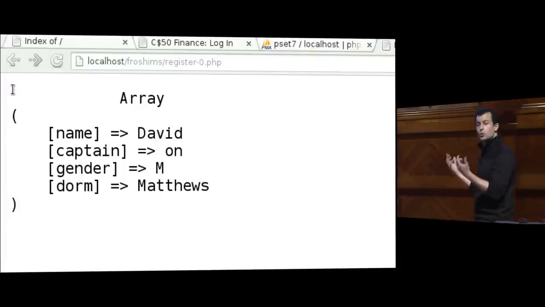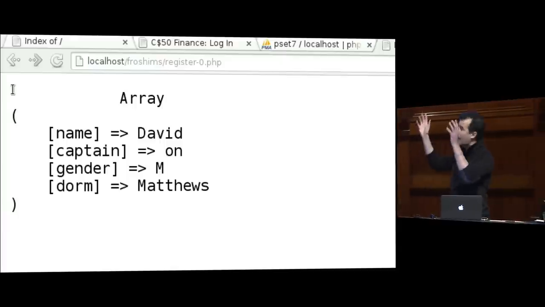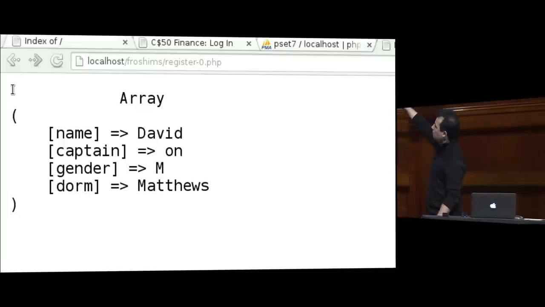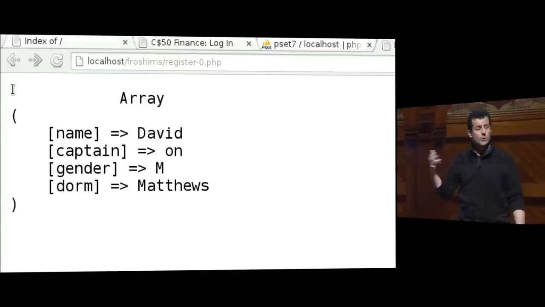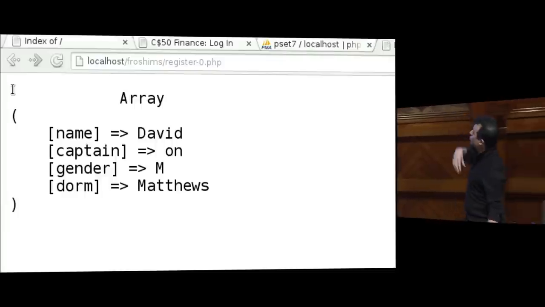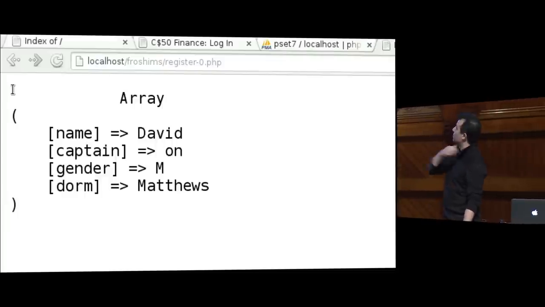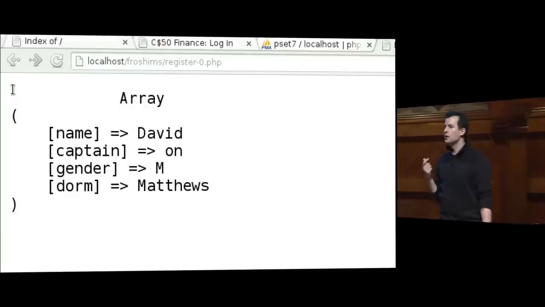Think of the appliance now as just a web server that could be in the Science Center, it could be on the actual web, so it's publicly accessible. So clearly, there's some way of passing form field inputs to a server so that it can do something with them. Unfortunately, register 0 is pretty stupid. All it does is print out an array that looks like this. And it's not an array in the sense that we know it.